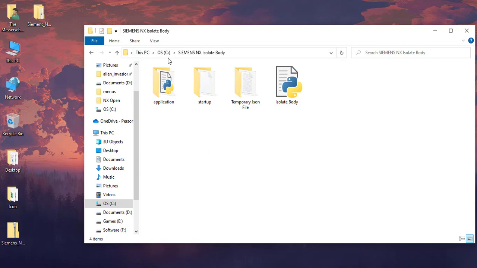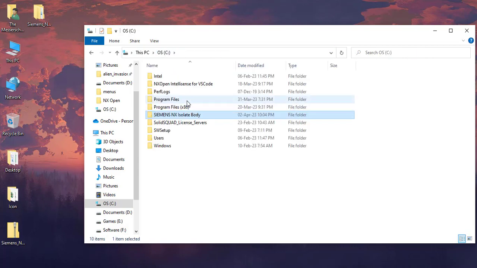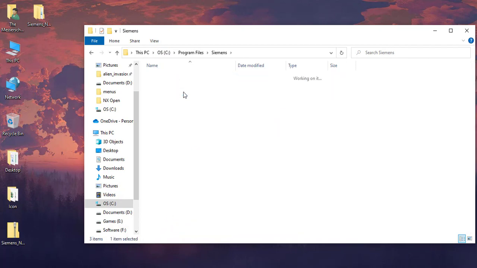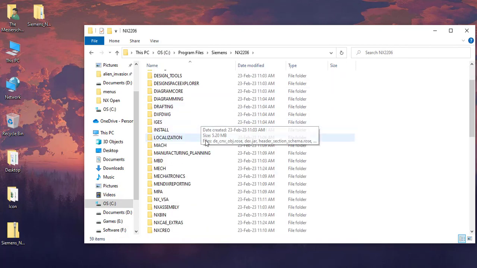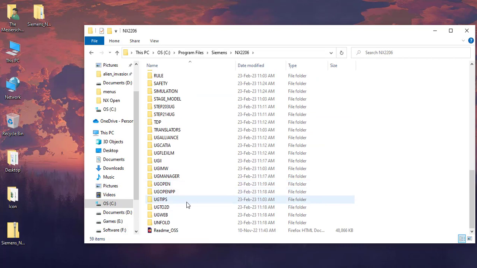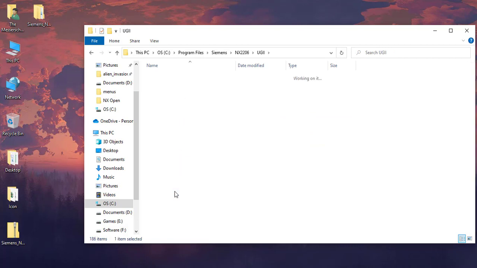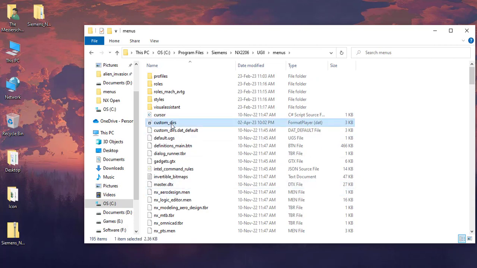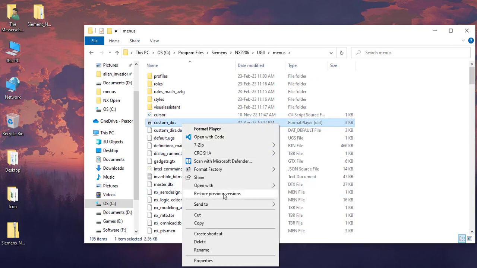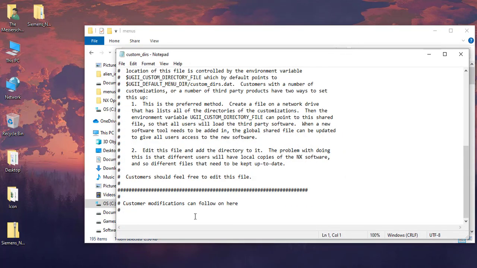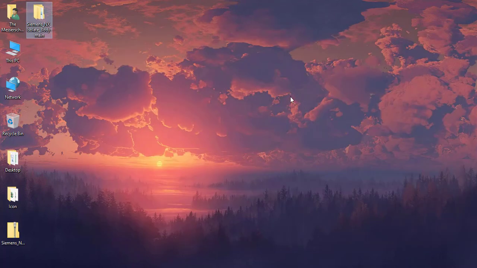Now go to your NX installation directory: Program Files, Siemens NX. Now go to the UGII folder. Now go to the menus folder. Now open this custom dirs file with Notepad. Go to the end and paste the path. Now save it. Now close all of this.